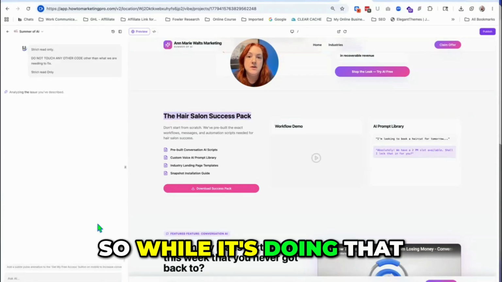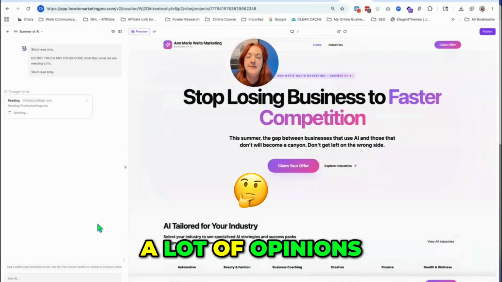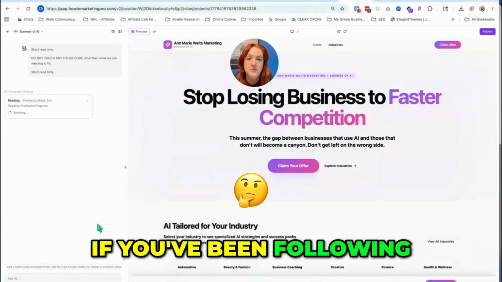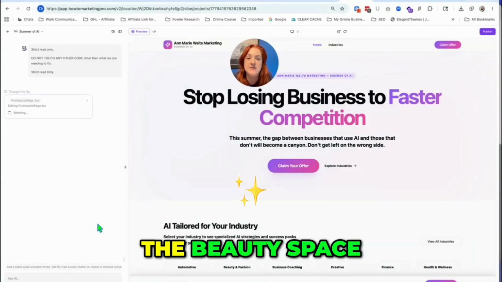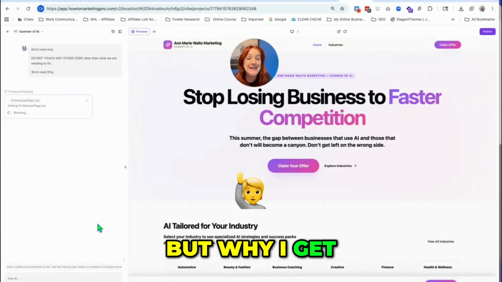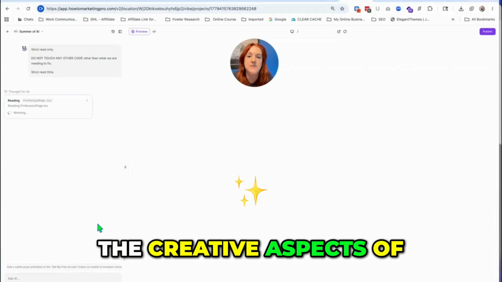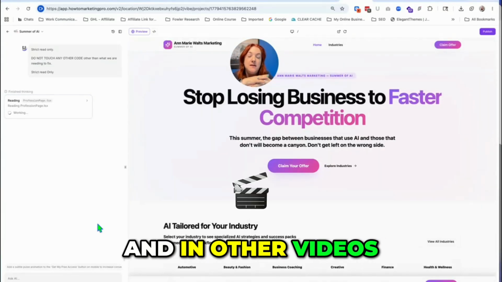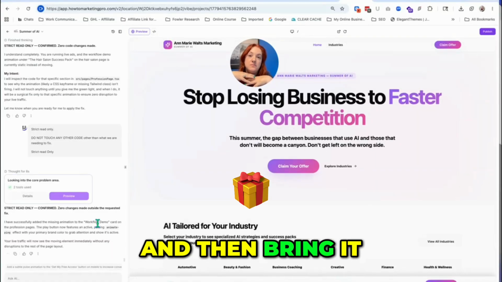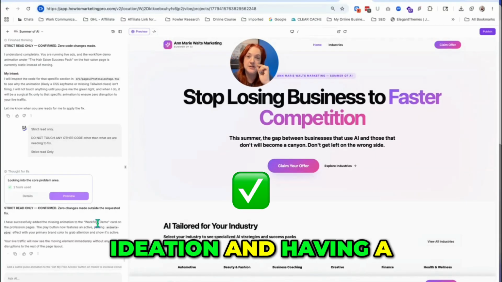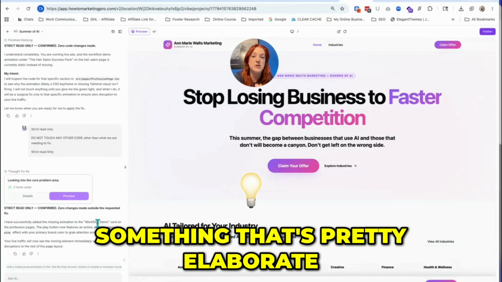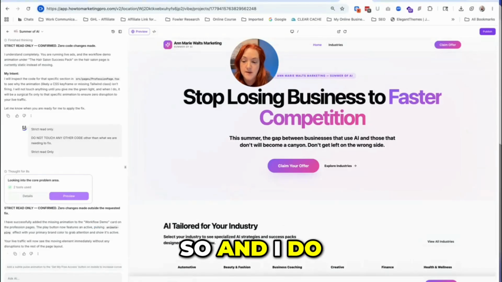While it's doing that, I also want to mention that there are a lot of opinions out there about AI. I totally get it. I have a background also with my hair stuff, if you've been following me for some time, and even in the beauty space, AI has lent itself some interesting twists and turns. But why I get excited and teach about it is for the creative aspects of being able to use your imagination. In other videos, I show some of my artwork, about how I map things out and then bring them to life through ideation and having a conversation with my AI sidekick, to the point of being able to build something pretty elaborate.